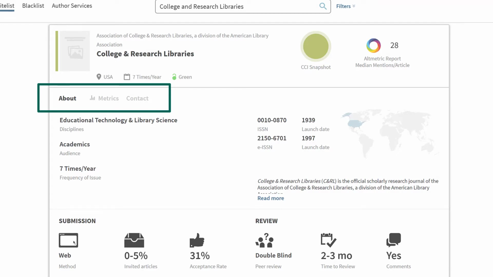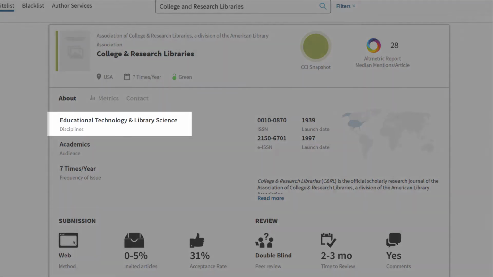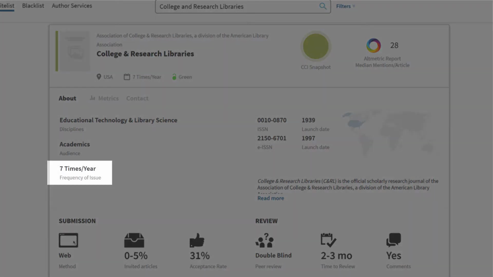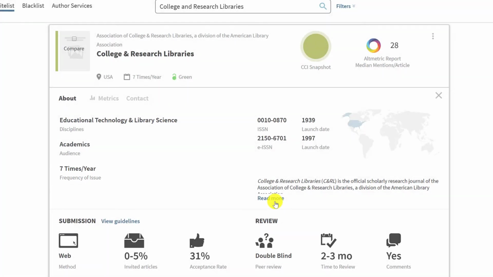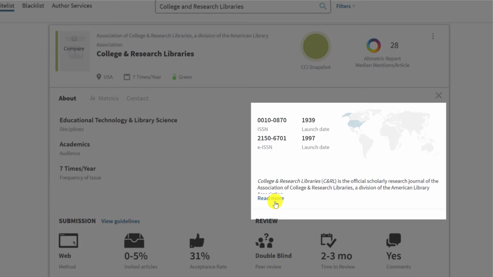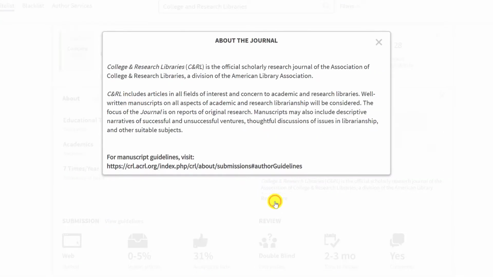The About section features information such as the discipline under which Cabells classifies the journal. This can be helpful for future searches, as you can limit your search by this discipline in order to locate similar journals. The publication frequency is also noted. You'll be provided with the journal's ISSN and EISSN numbers, launch date, and a brief description of the journal.